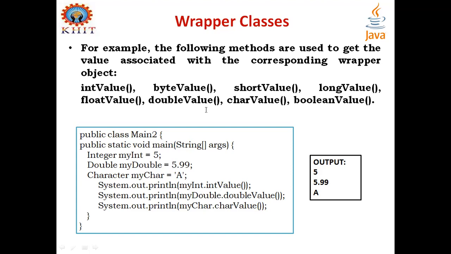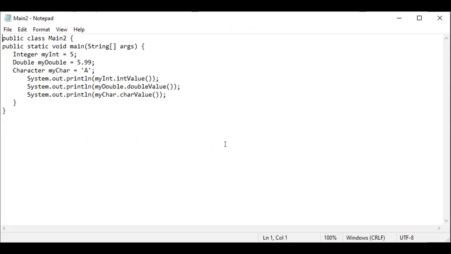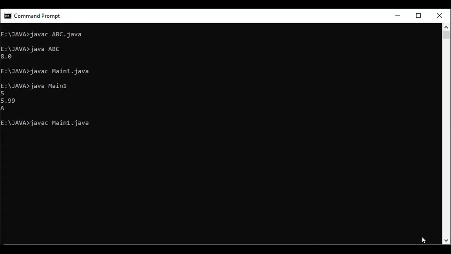So go to the execution part. That's this one. The same program I have taken into this file. The file name is Main2.java. Command prompt: javac Main2.java, compiled and executed. The same values are accessed through these functions of wrapper classes. Okay.